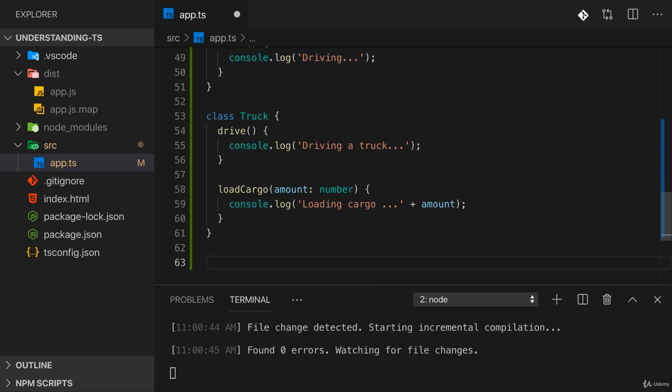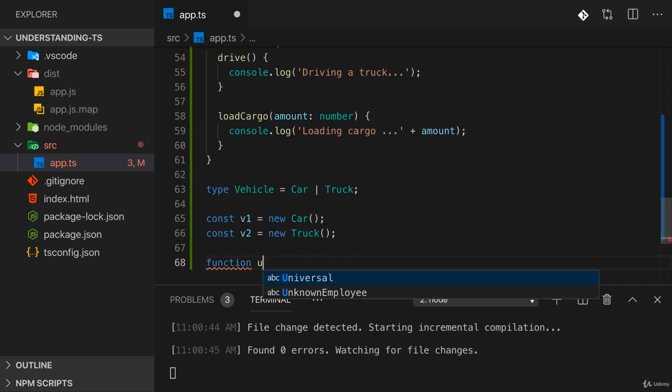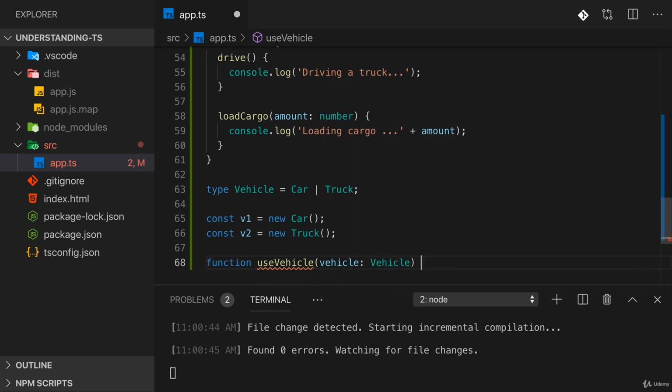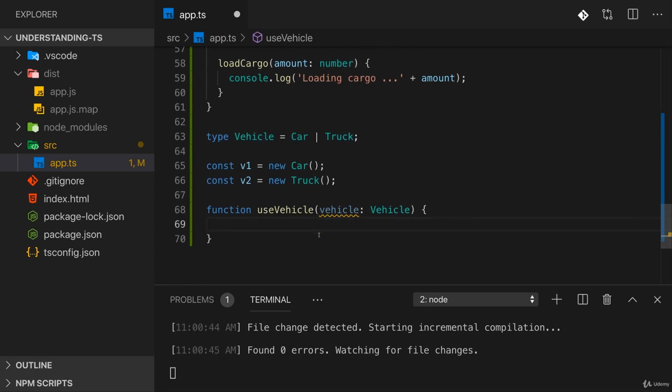So now we have two classes, which of course have some similarity, the drive method, but also have a difference. Now again, we can create a union type here, vehicle, which is either a car or a truck. And now let's say we create a new vehicle, V1, which is a new car, and another one, V2, which is a new truck. Now I have a function, use vehicle, which just expects to get a vehicle, which should be of this union type. So here we get a vehicle, and now let's say our goal here is to do everything we can do with vehicles. Drive and load cargo.